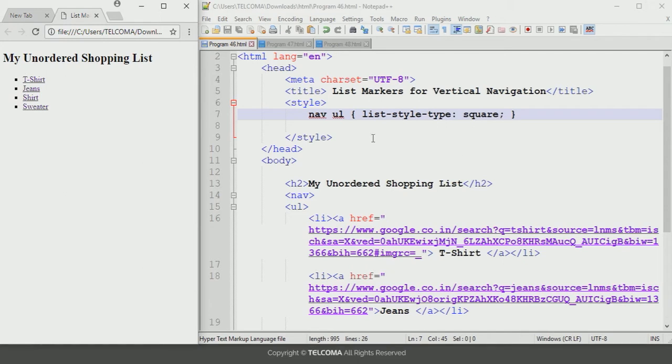So this is the property named list style type, which is used to configure the marker styles. If you want to configure this for the ordered list, you have to write OL where we wrote UL, and in the same way configure the OL element. After that, we are going to discuss the next property, which is the list style image property.